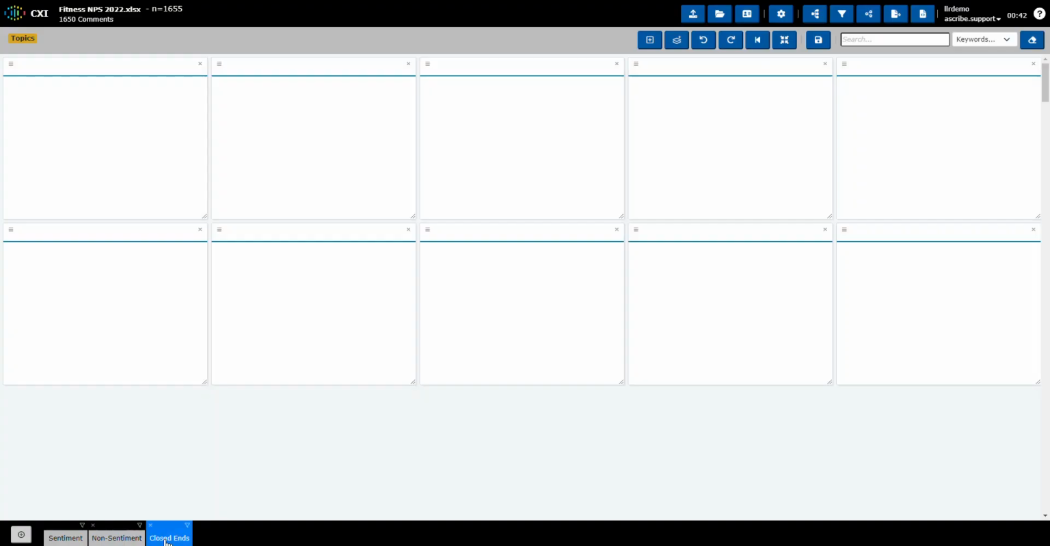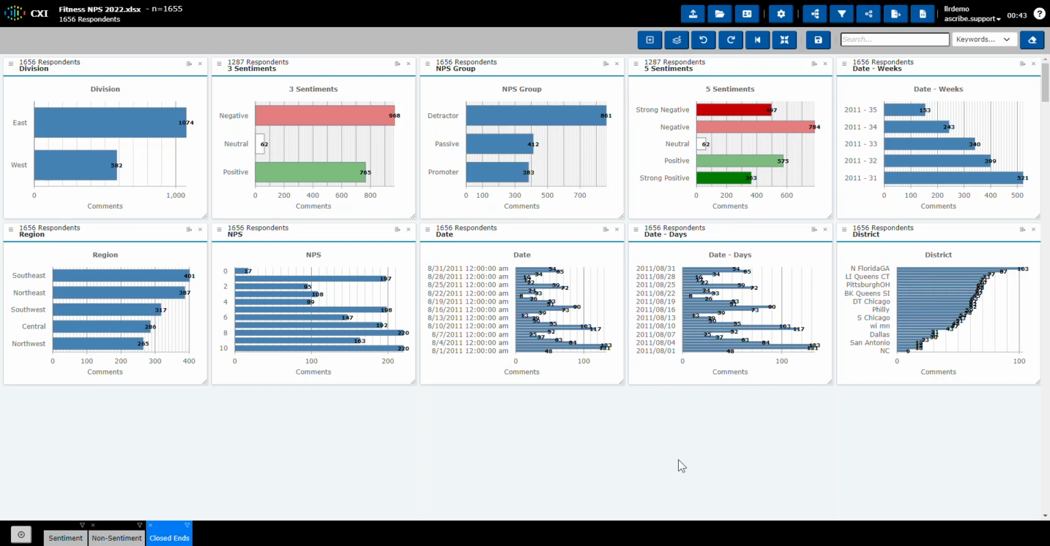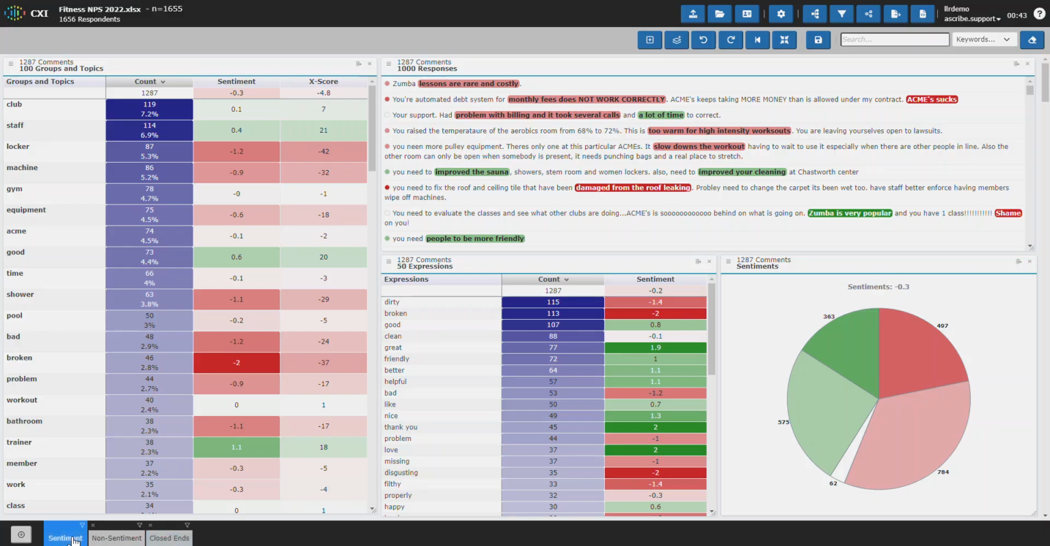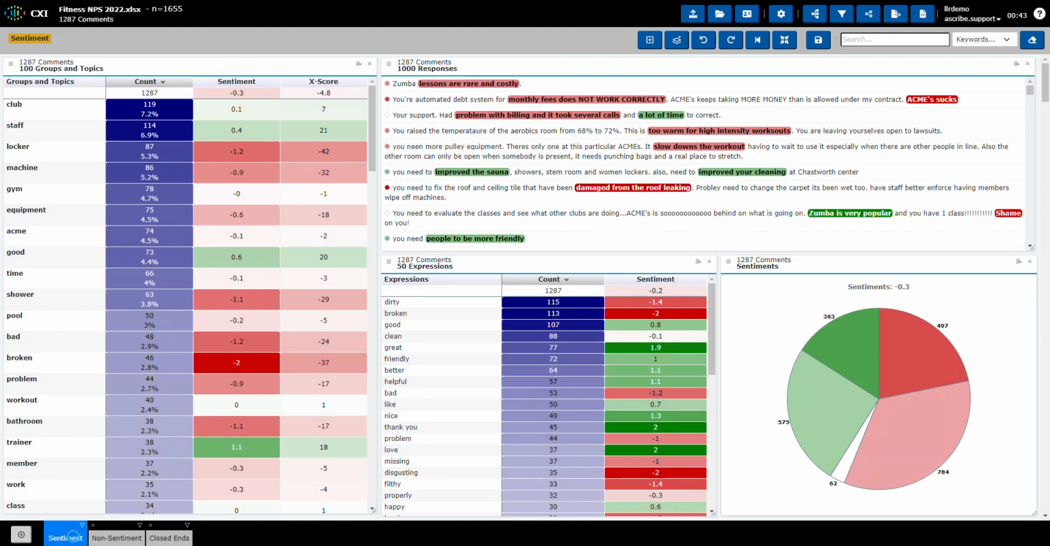And then finally, we do have our closed end tab here, and this is just all of our closed ends in bar charts so that we can filter and slice and dice through those. We're going to start out over here on the sentiment tab. Just for this overview today, we're going to stay focused here.